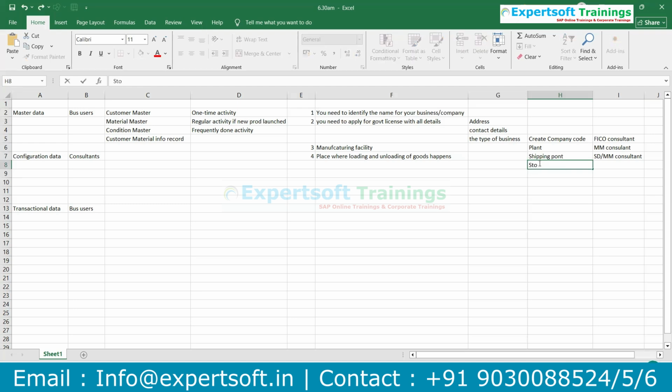in general, we will call it the warehouse, isn't it? So in SAP, we used to call it the storage location. Warehouse also is there in SAP. That is a little bit different concept. Warehouse management is a process.